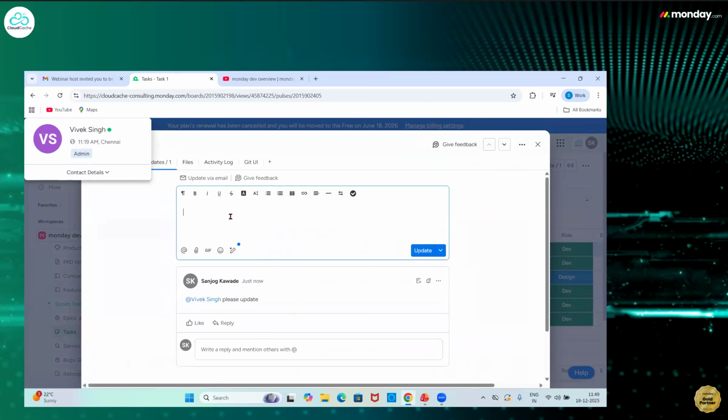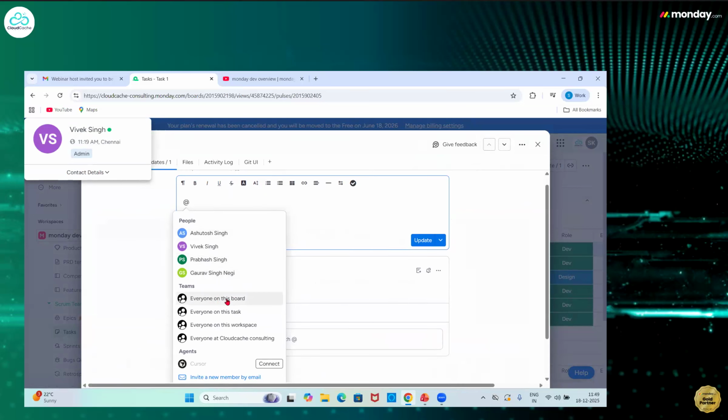Along with that, you can also tag multiple people. So you can tag everyone on this tasks board, everyone on this task called task 1, everyone on this workspace of Monday Dev, or everyone at CloudCache Consulting in the entire organization, regardless of which workspace they are a part of.